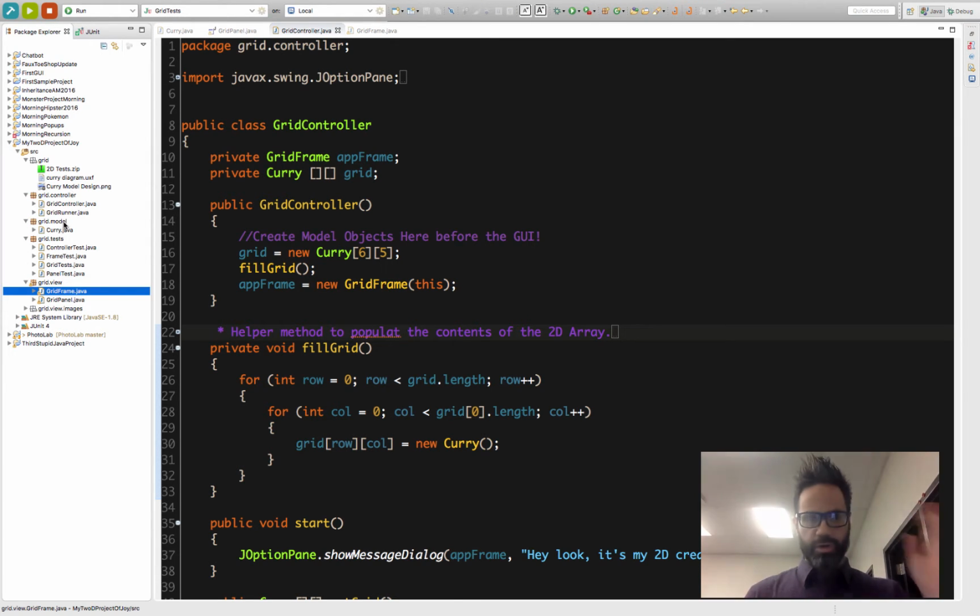Our grid.runner file is going to be the standard one, just simply a public static void main. Don't really have to worry about that. We're going to, of course, start off with our grid controller. As you can see right here, we have that file open right now. We have the imports that go along with that. You can check that out as we go through what we're doing on this.